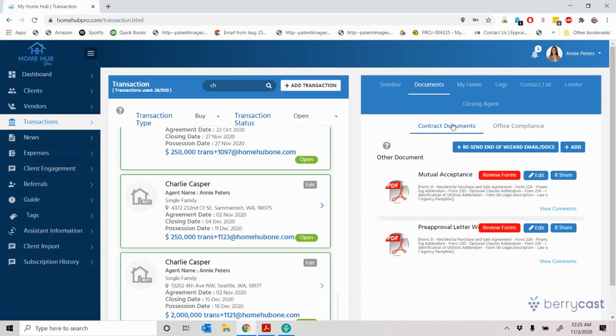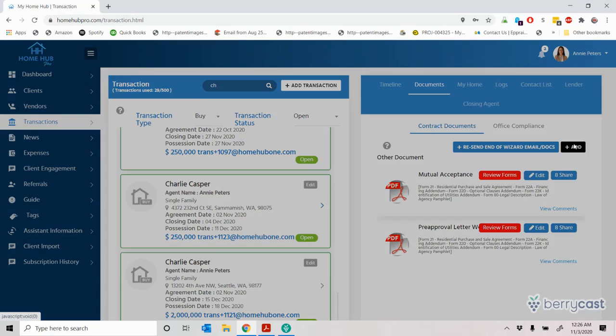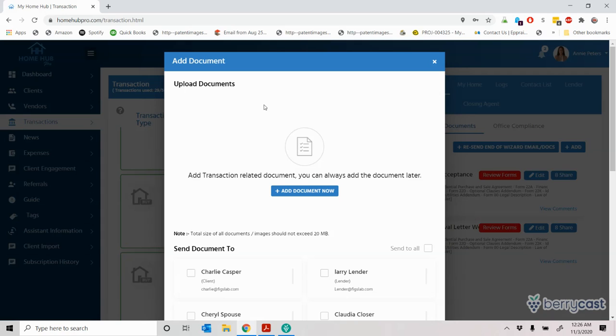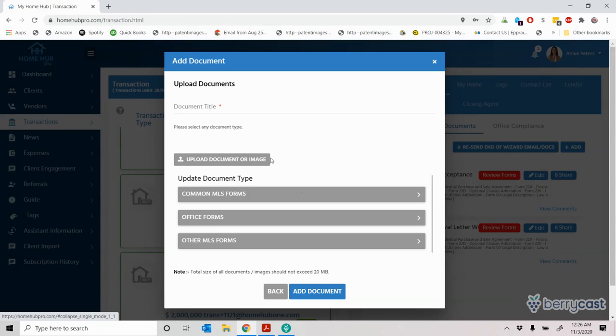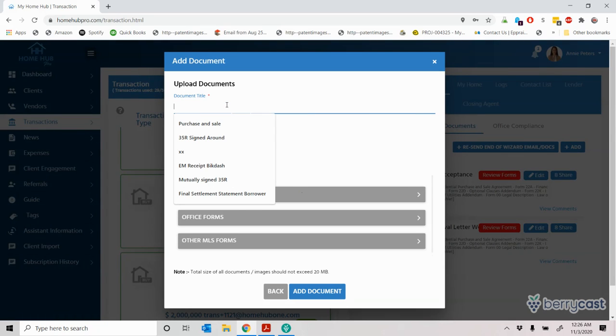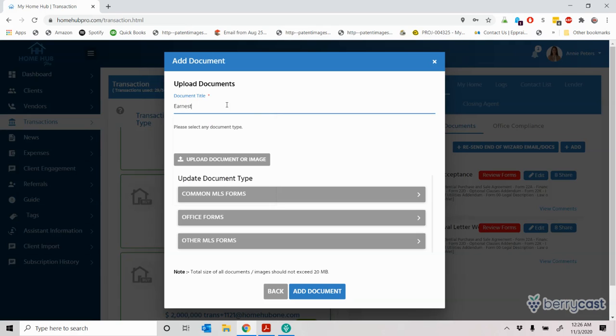So now what we're going to do is we're going to go to the add document button right here to the right of this button right here. I'm going to press the add button. You will see that it opens up a window very similar to what you saw at the end of the transaction wizard tutorial. To add a document, you will simply add the document by pressing on the add document now button. You will then label it. Let's assume we have earnest money now. So we will go back in, we will add earnest money.